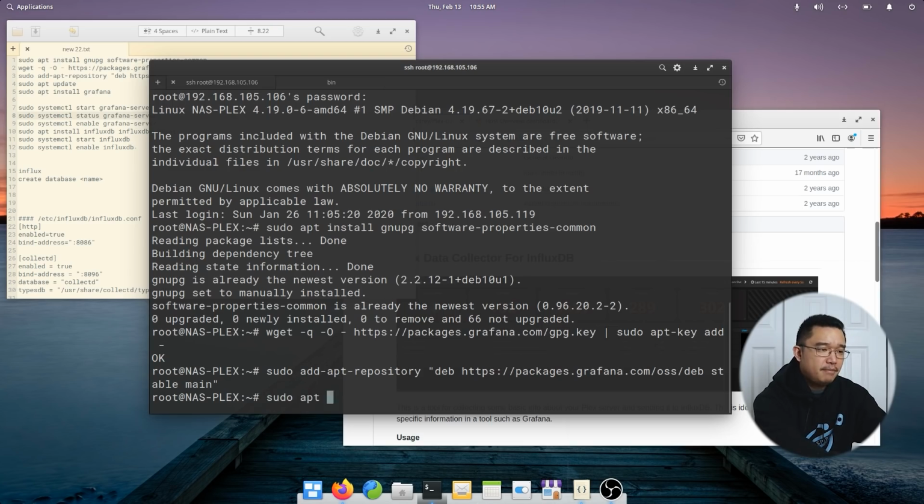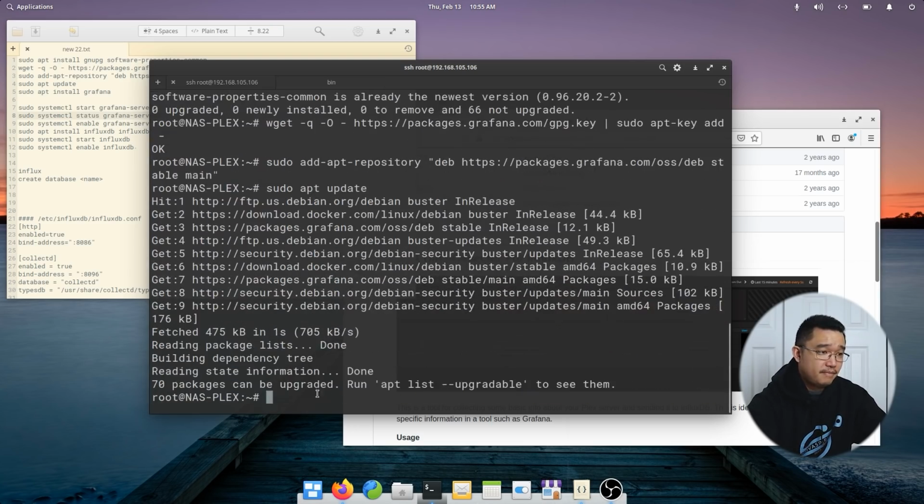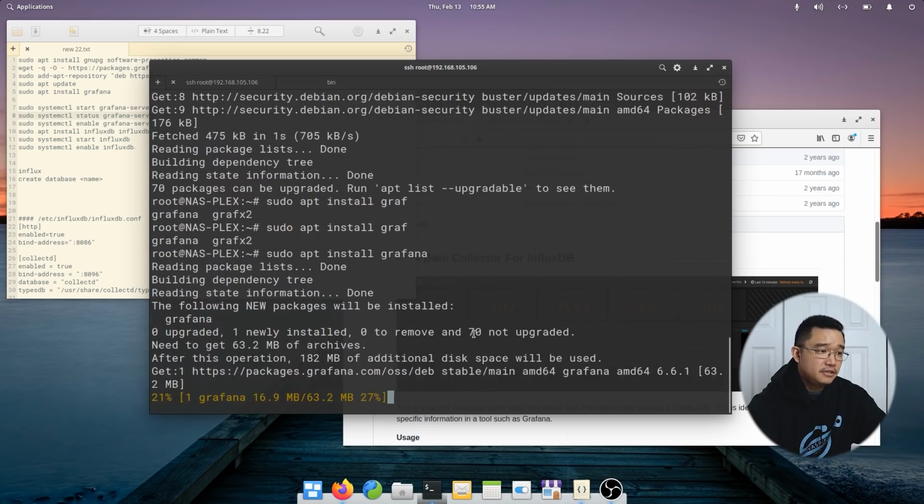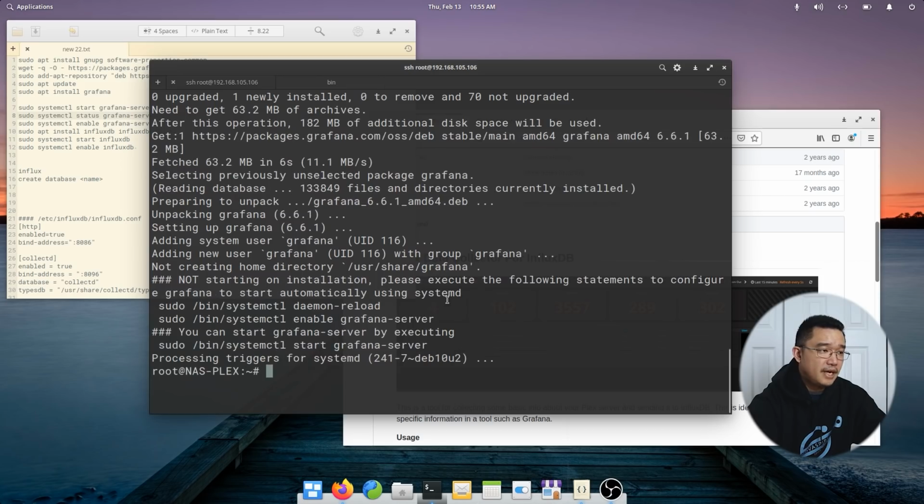Now, sudo apt update. Now I should be able to grab Grafana. So sudo apt install grafana. There you go. Now I should be able to just enable it. Sudo systemctl status grafana.